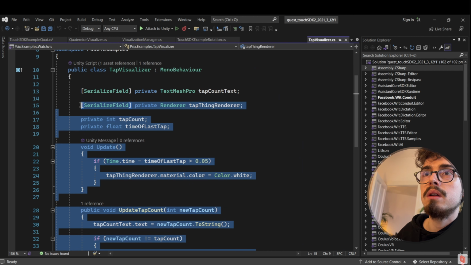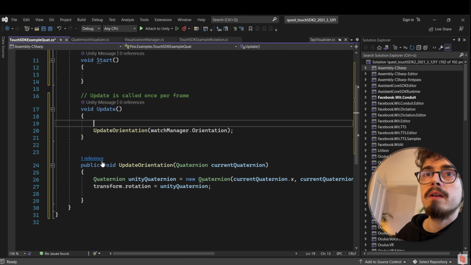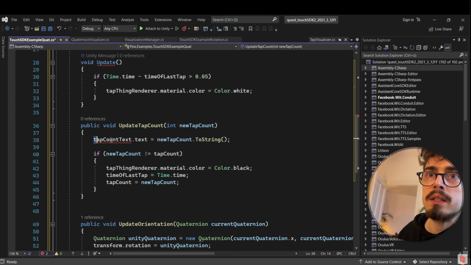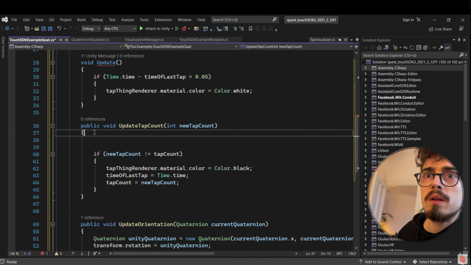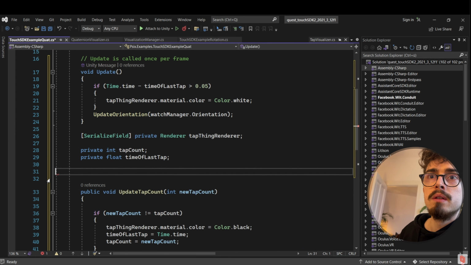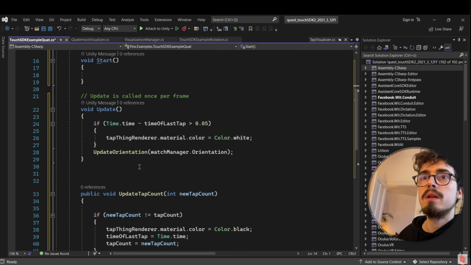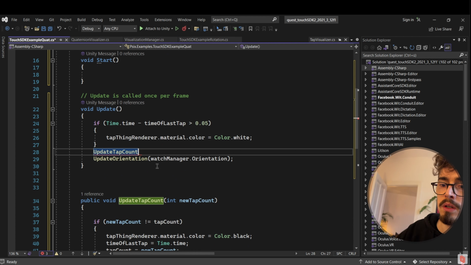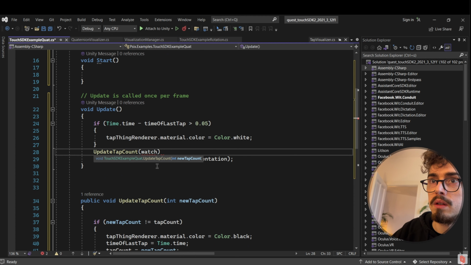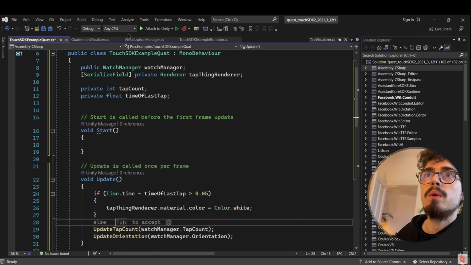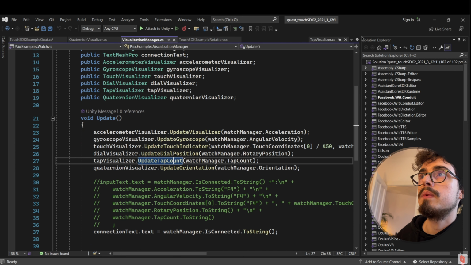And also the renderer. Here, for example, let's put it there. Also here we don't need text output. This has to be an update. And let's put the variables on top here. So, and we need to run the update tap count function and pass the tap count from watch manager like this. So this should do the job.